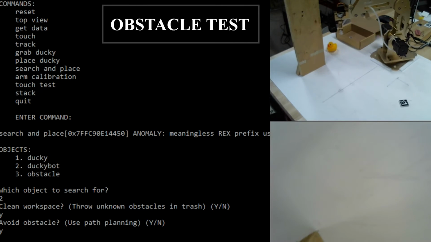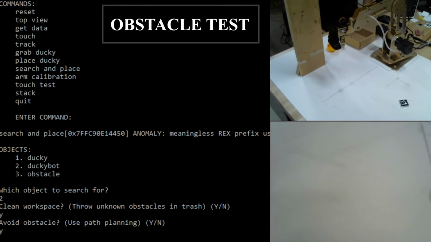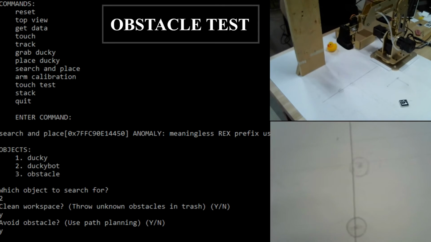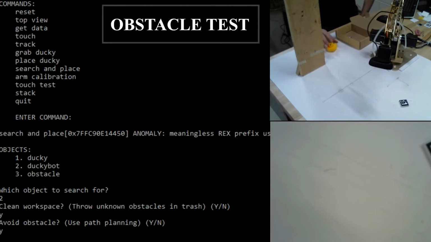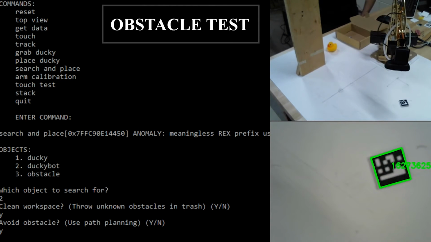And the next tag it's going to see is the ducky bot. So the ducky bot, it's actually going to come over here and try and grab the ducky, while of course still trying to avoid the obstacle. So everything should be set. Let's see it work.